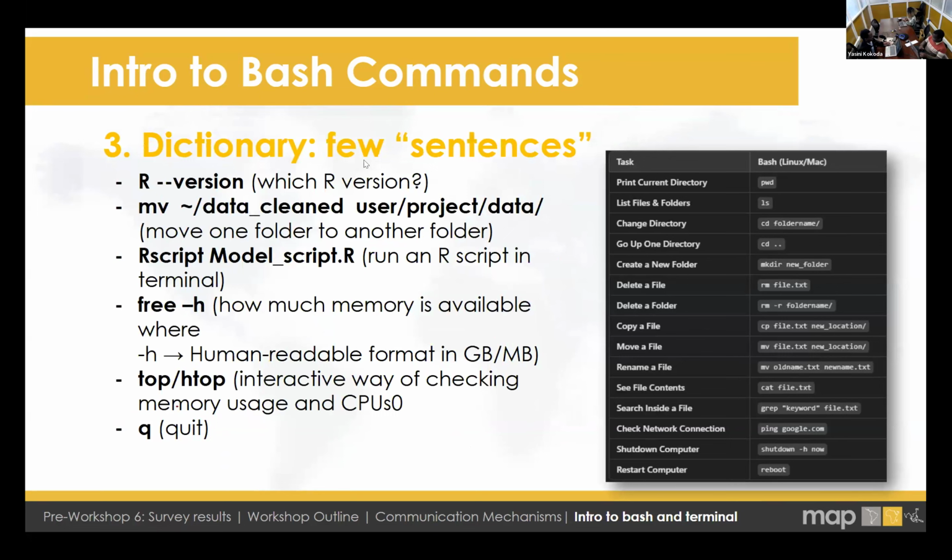Here are more examples about the bash commands and their meanings.